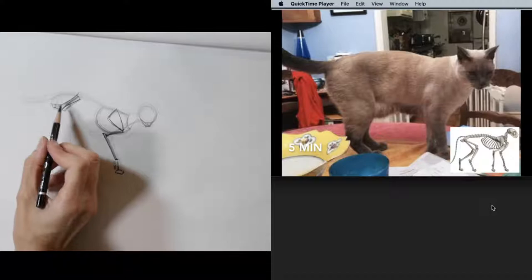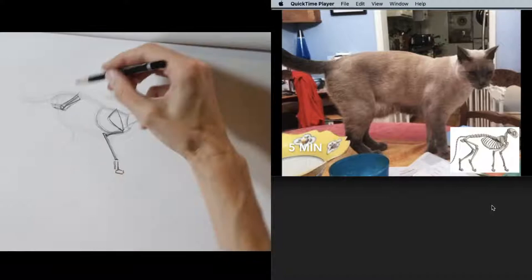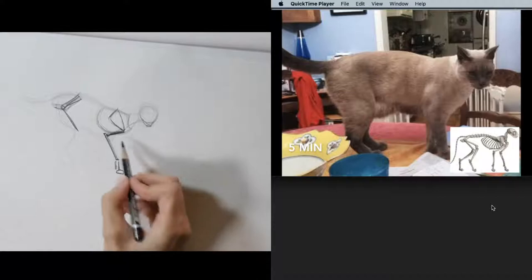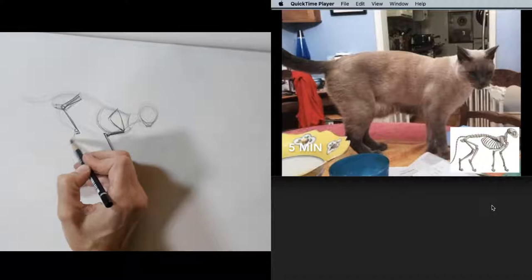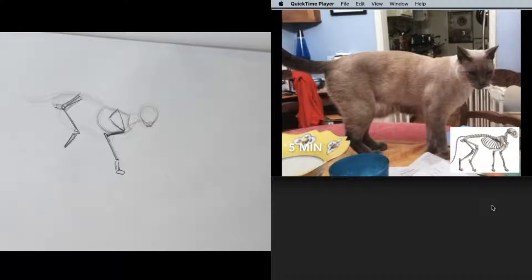So let's see if I have time for the back here. So this is where their femur goes. Their femur is longer than their upper arm bone. That's where they have a little kneecap. Kneecap is not that important for us artists. It's just kind of interesting to know where it is. Fairly short.